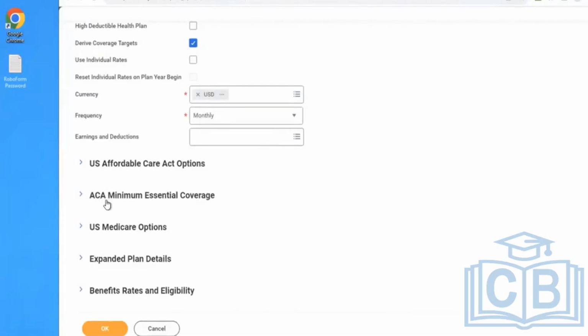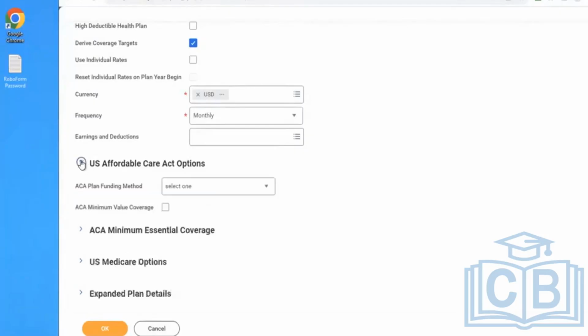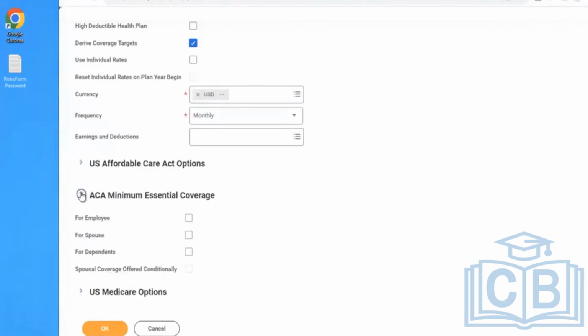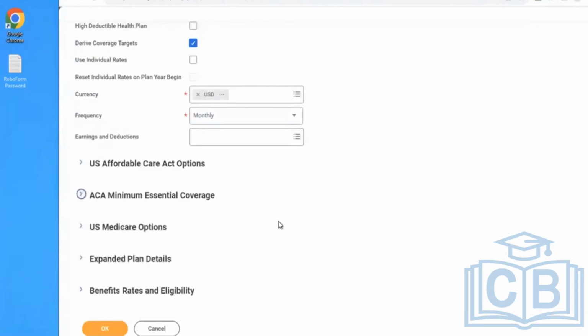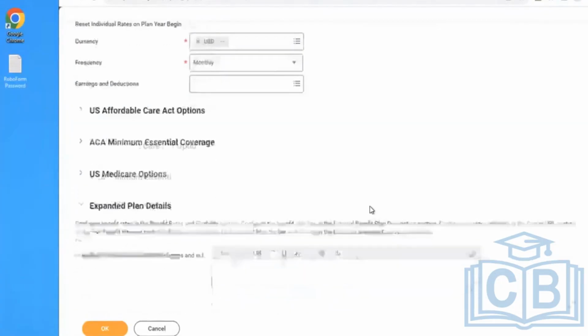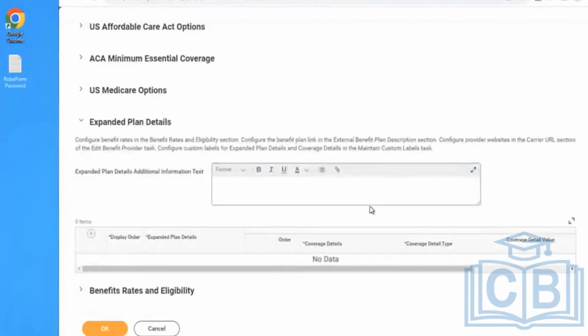Affordable Care Act. I have not worked much on this option. However, I will provide the notes, funding method to minimum essential coverage. I will give the details. Now go with explained plan details. You can give the description if required.